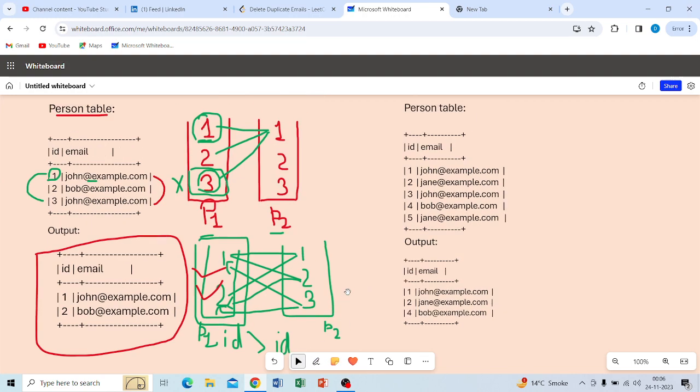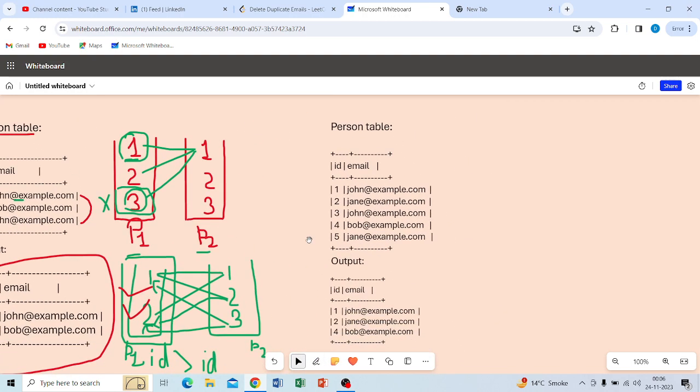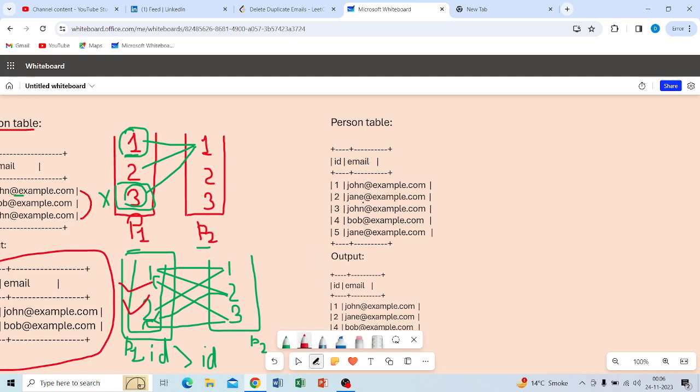Now move on to a different table, which has John, Johnny, John, Bob, and Jane. In this given table, two email IDs are equal. First of all, John, and second one is Jane. You have to simply check that.